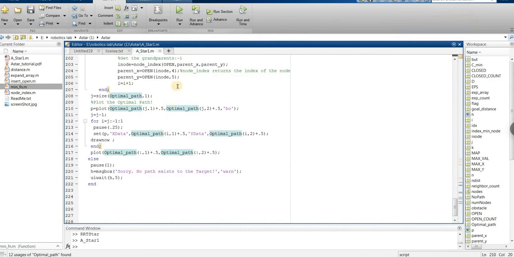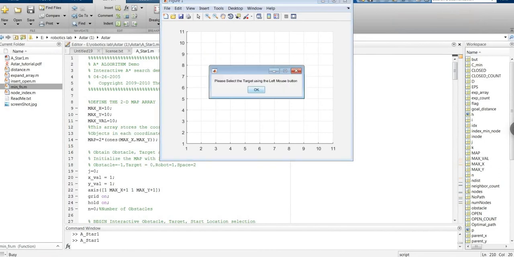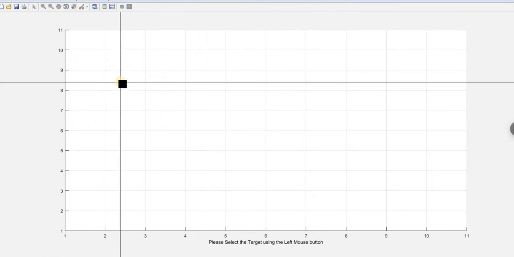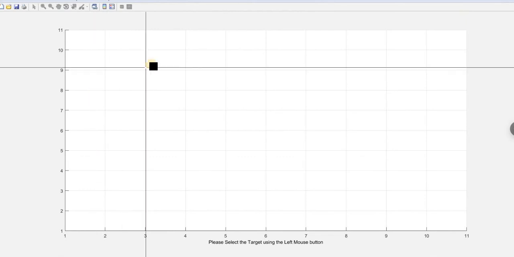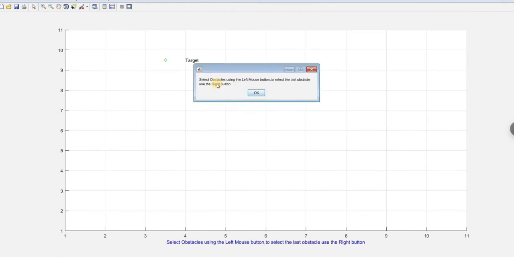So let's quickly run this algorithm and see its results. Here it says that first you have to select the target. Please select the target using the left mouse button. So let's say our target is located here. So this is our target location, and it says select obstacles using the left mouse button. To select the last obstacle, use the right button. Okay.